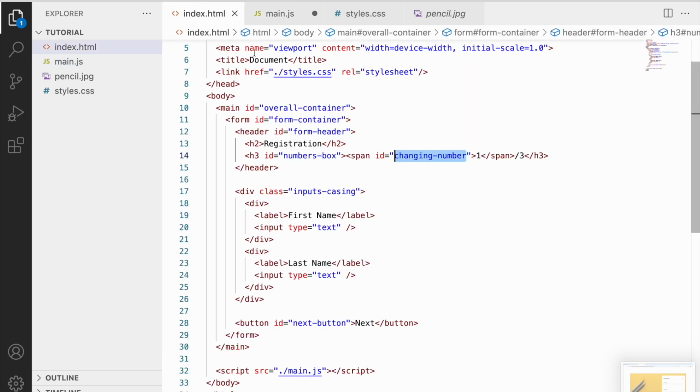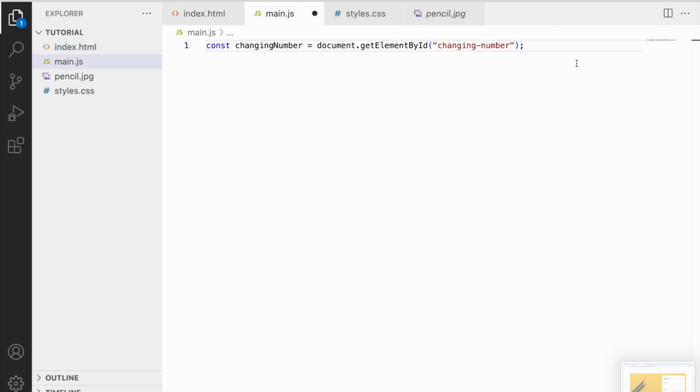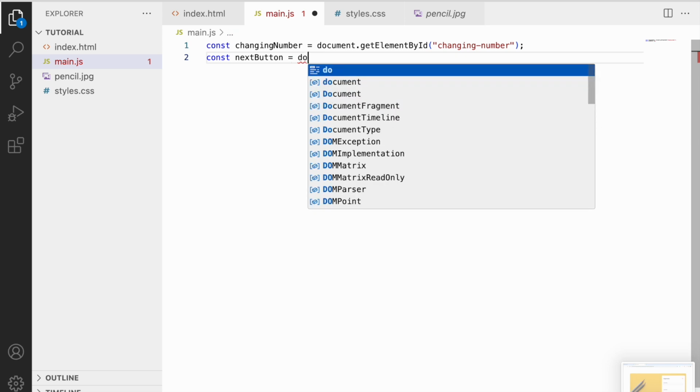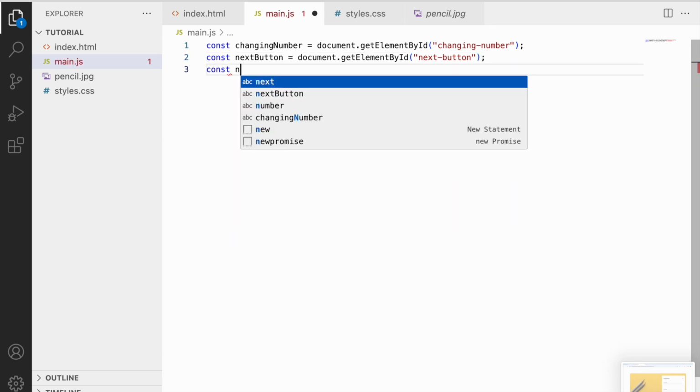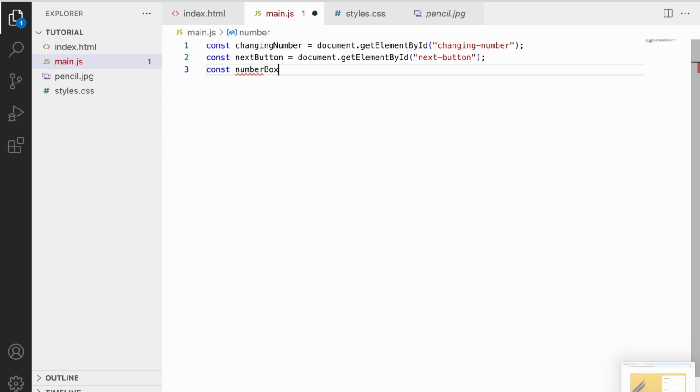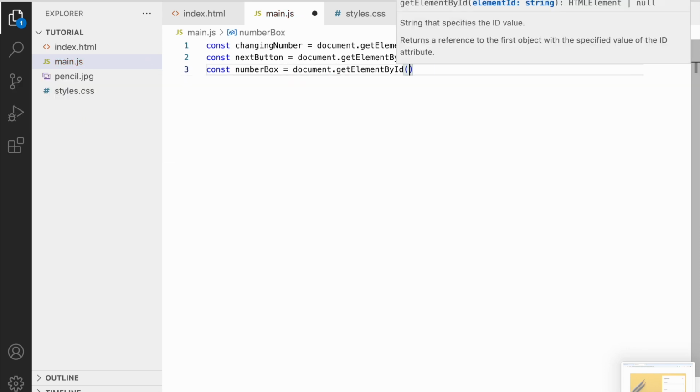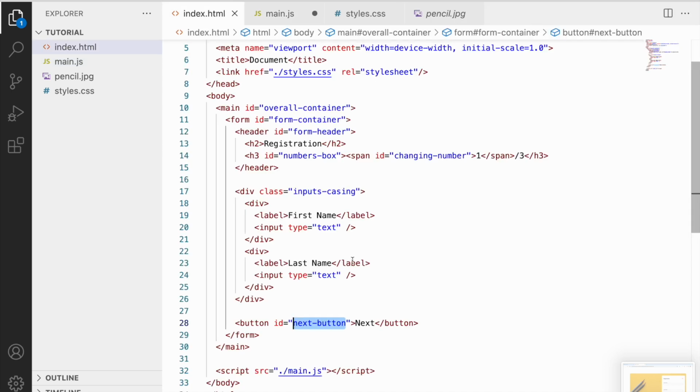All right, then let me copy the next button. So we call this ID next button, and then we'll say const next button is equal to document get element by ID next button. Then we say const numbers box is equal to document get element by ID numbers. Let me just copy that numbers box, where you come here, numbers box.